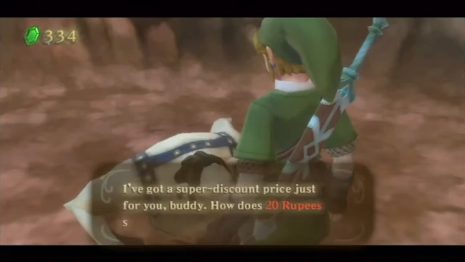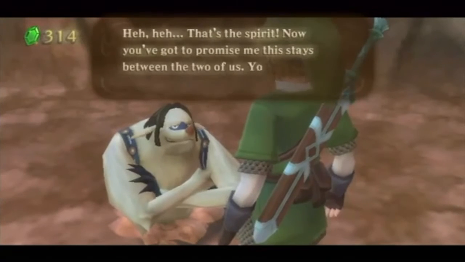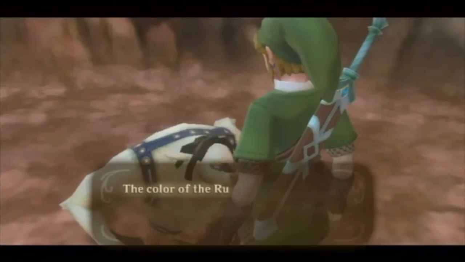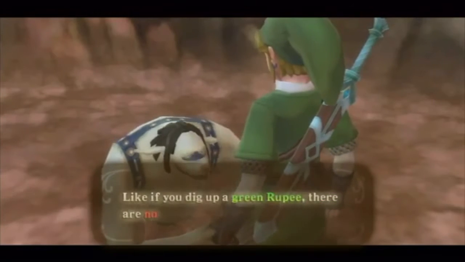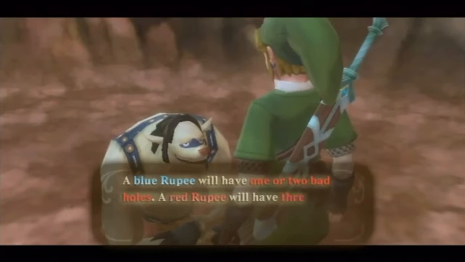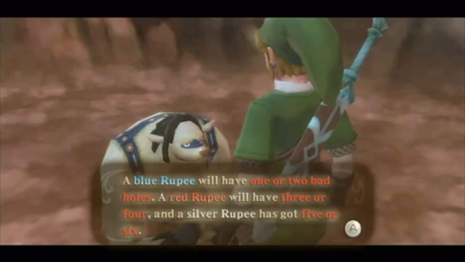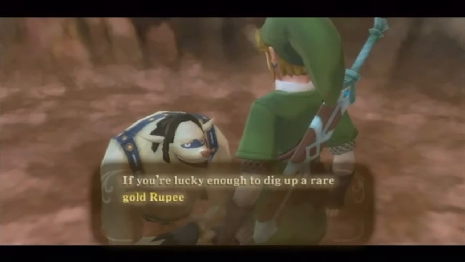Basically what he says is that if you dig up a green rupee, there will be no bad spots around it at all. If you pick up a blue rupee, there will be 1 or 2 bad spots. A red rupee will have 3 or 4 bad spots, a silver rupee would have 5 or 6, and a gold rupee will have 7 or 8. And 8 is all bad spots around them, so make sure you veer away if you get a gold rupee. But in truth, if you get a gold rupee, you're basically set. You win. There's no way really to lose unless you get like 50 rupees or something.